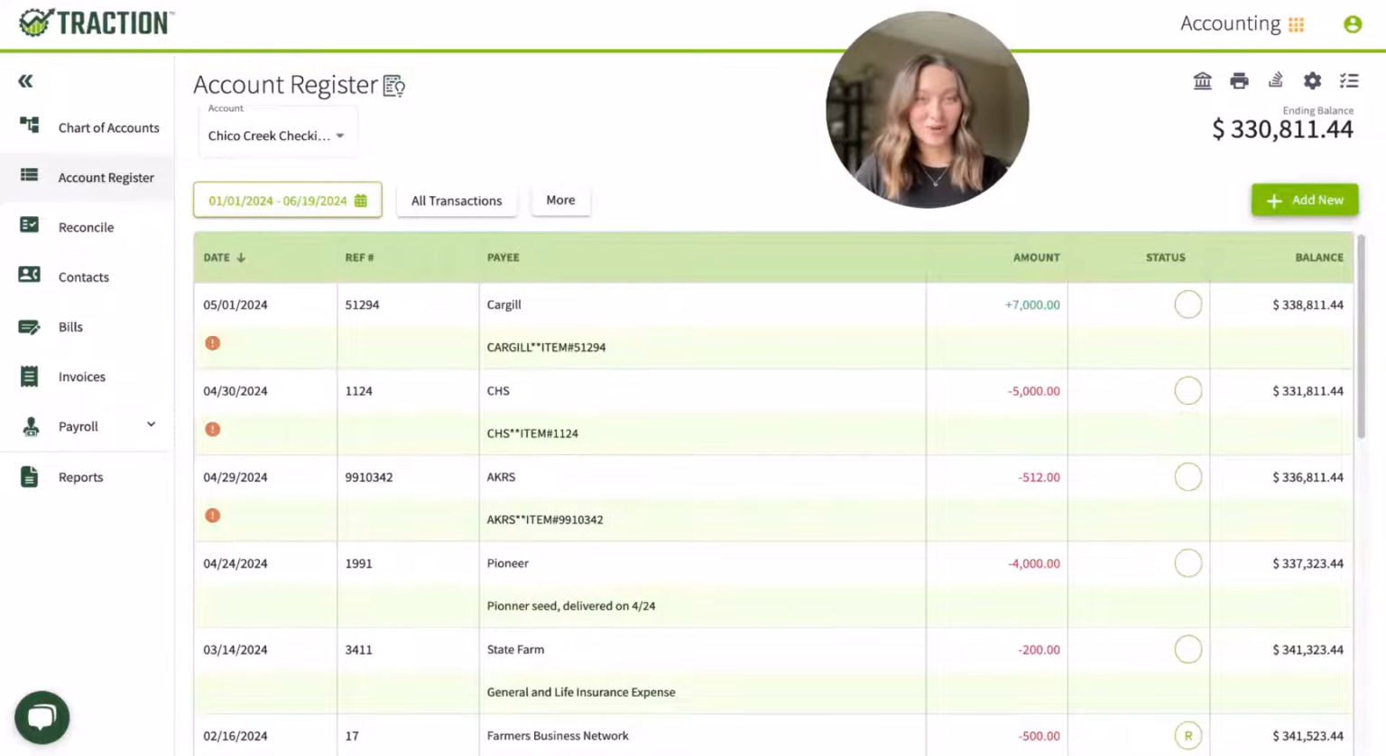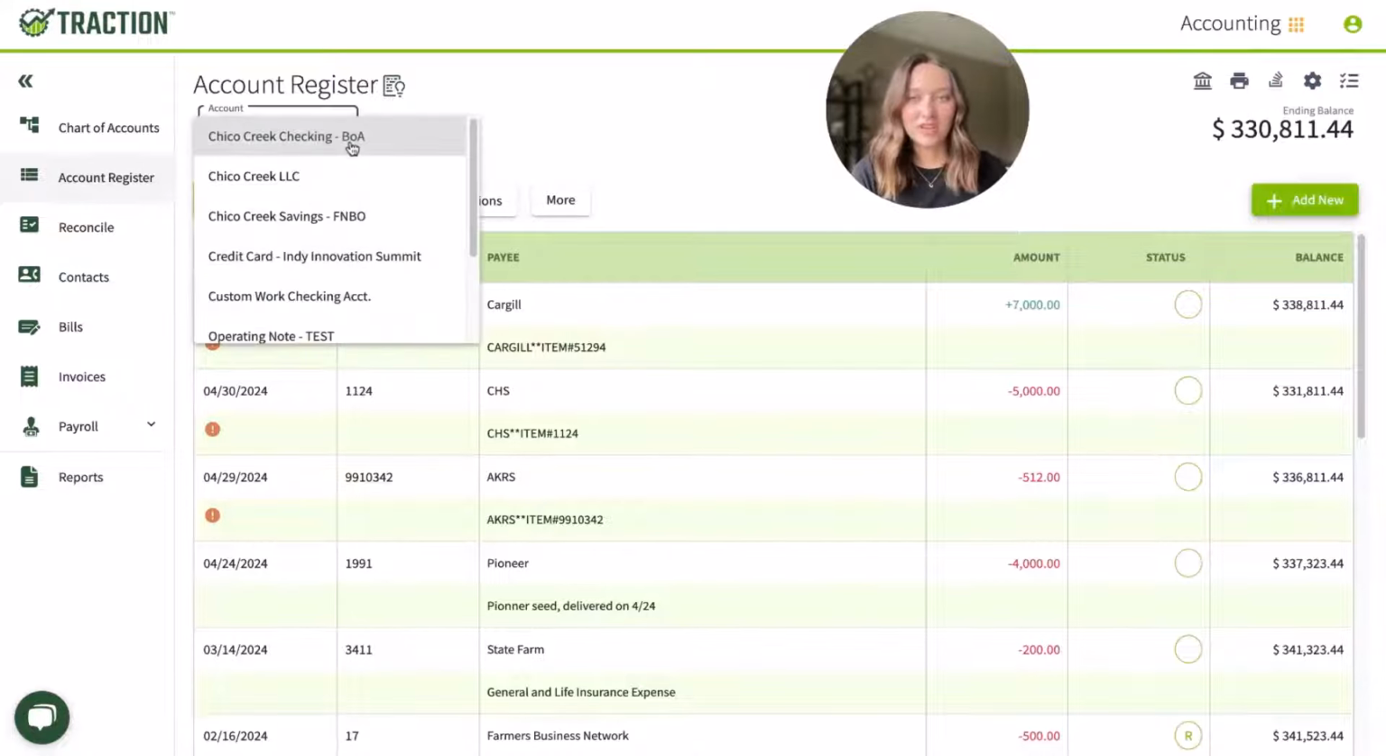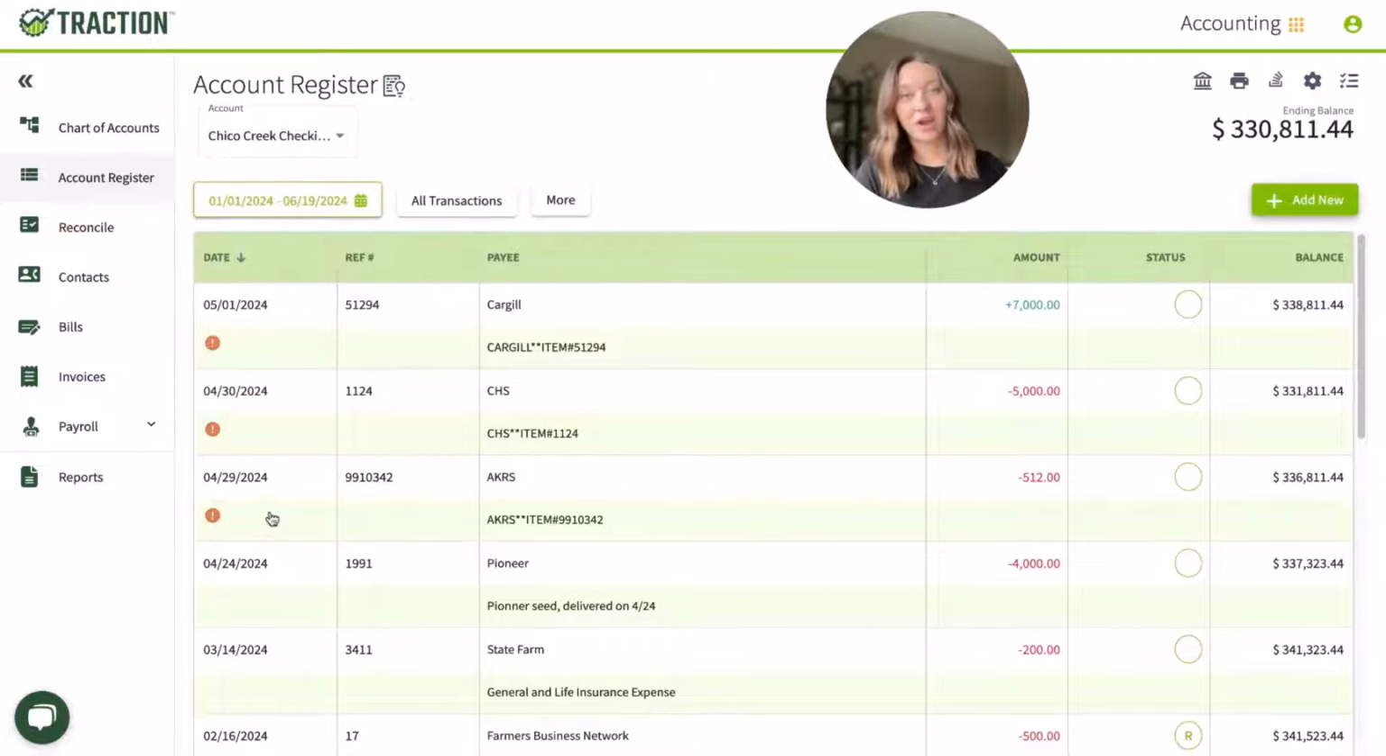So first things first, we're going to start here in the account register. This is where I can connect my bank account or credit card to view a live feed of all my transactions that have come throughout the day. So you can see here, I can connect my bank account for multiple different entities or credit cards, and I can jump back and forth here. But ultimately, I'm going to go through and allocate a couple transactions that need more details.